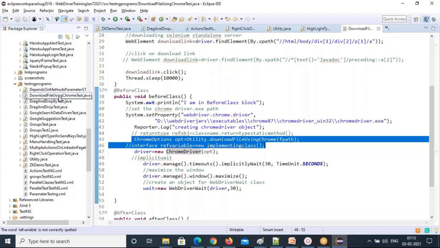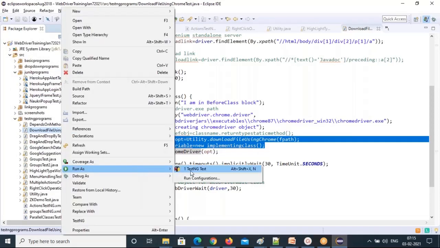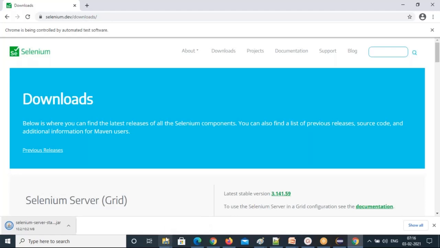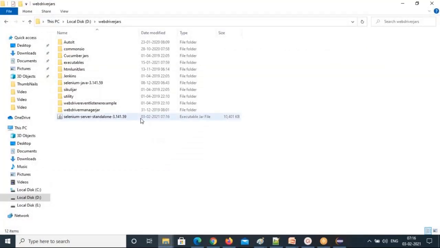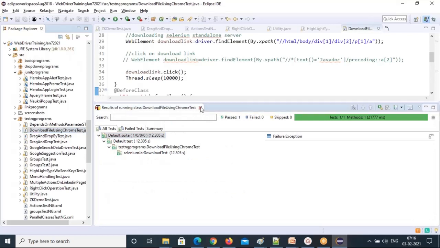So just run this test case. You will come to know whether it is downloading or not. Run as. Now you go to that folder, and you can see here, February 3rd, 7:16, it is downloaded. This is an executable jar file. It is downloaded. So that's how, if you want to download any files using your Selenium, you can do this code.